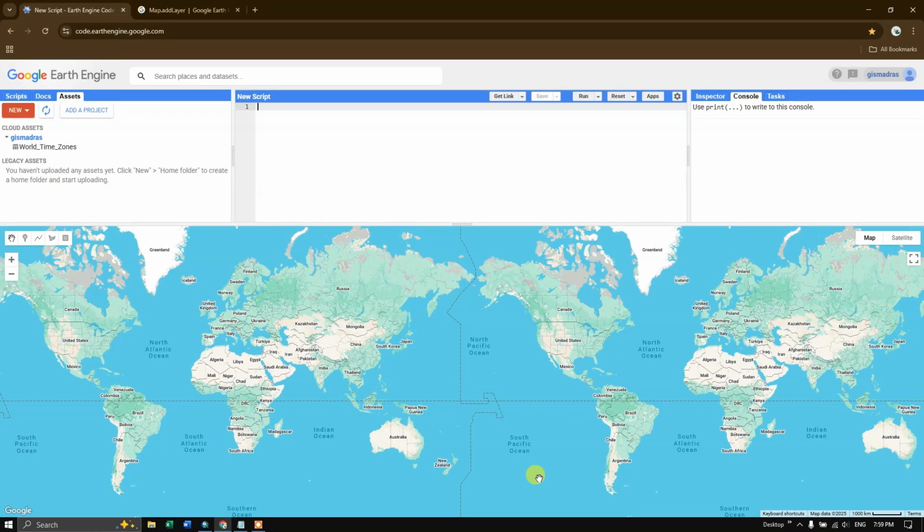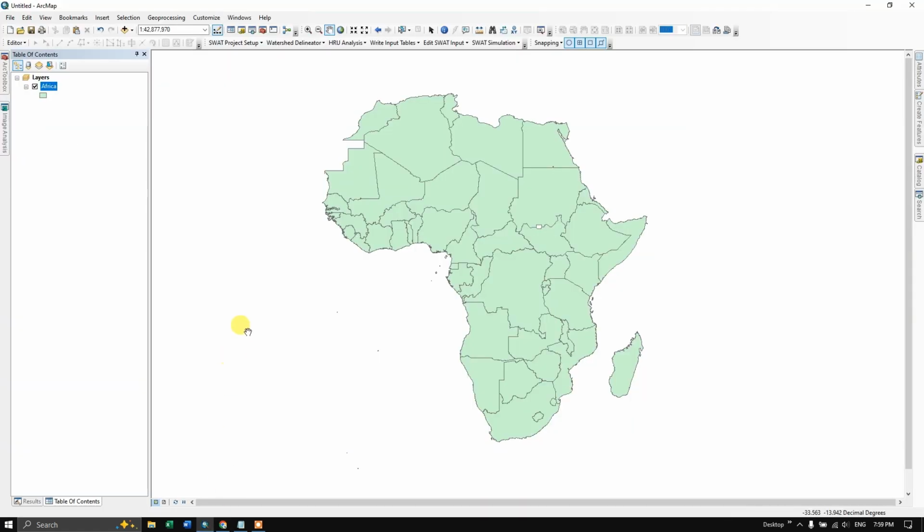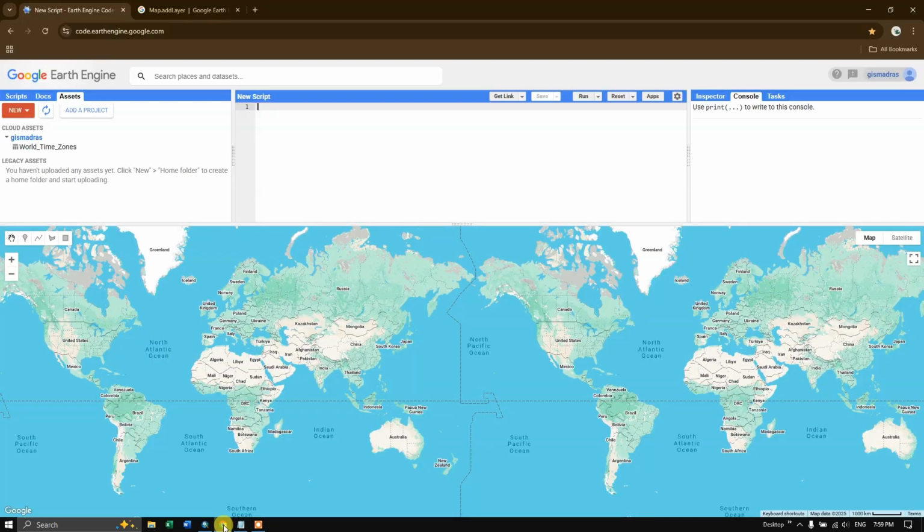Welcome back. In this video tutorial, we are going to see how to import a shapefile in Google Earth Engine. So let us take a view of this shapefile. This is what we are going to upload in Google Earth Engine. So let's move on to the Google Earth Engine.